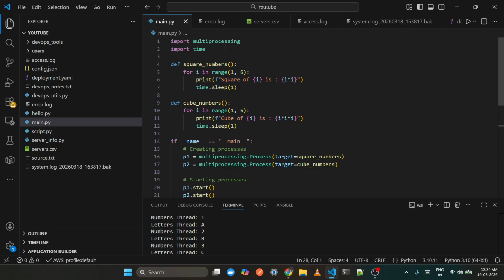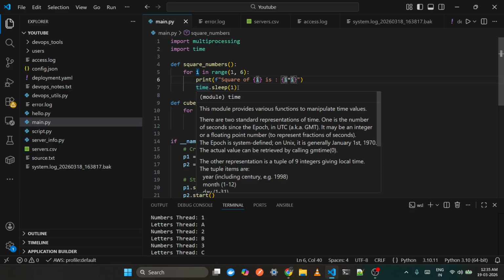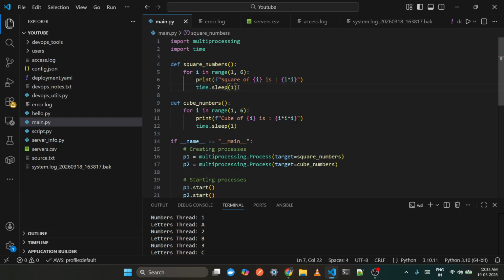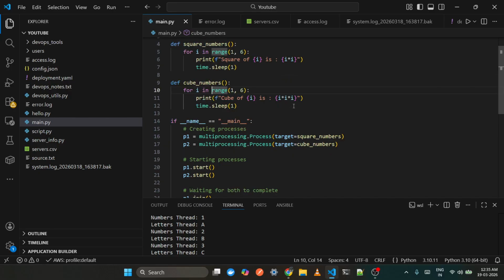In the same way, we have to import multiprocessing and time here. Here also we have two methods. The first one is square number and the second one is cube number. With the help of square number, we are calculating the square of the numbers. Here I will use a range of 1 to 6. It is going to calculate the square, and here also I have mentioned that it will take a 1 second break. A square and a cube function are there.